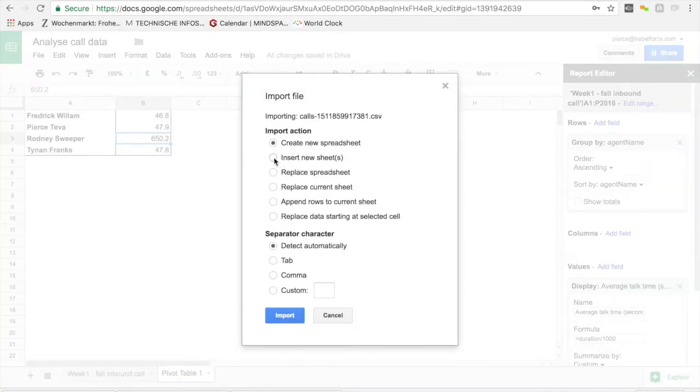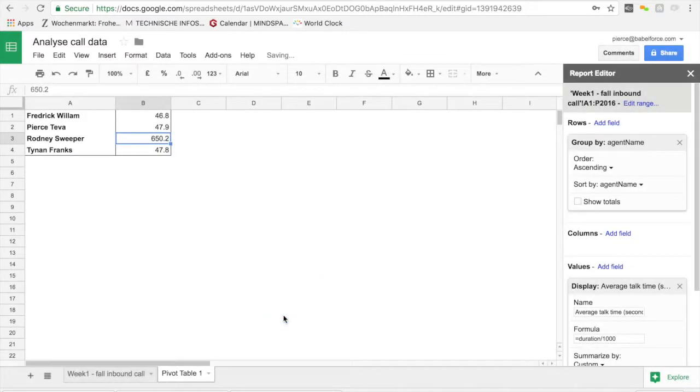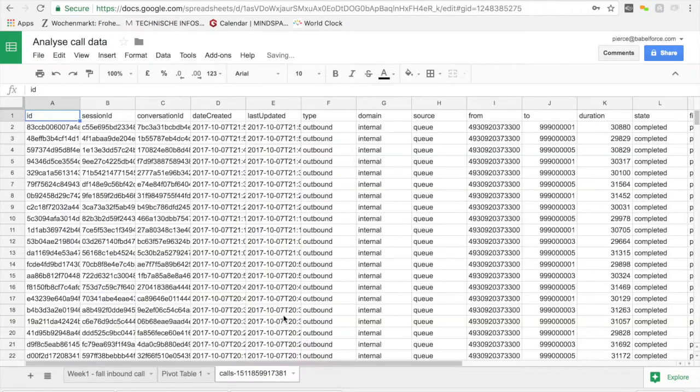Okay, so we're going to insert a new sheet in here and set the custom separator to be the semicolon. Import. Okay, so we get a new sheet here. It's all nicely divided up for us already. Now we're interested in the duration field here.